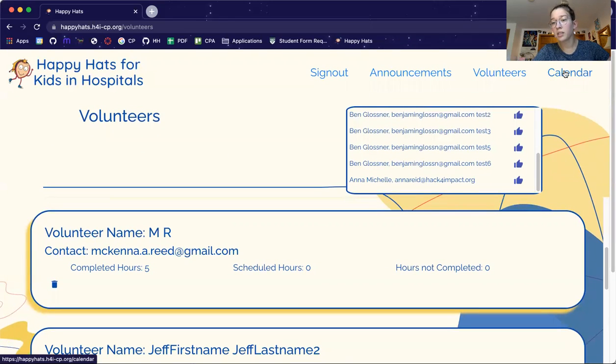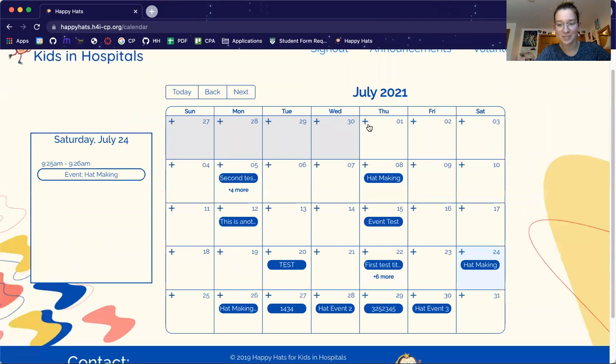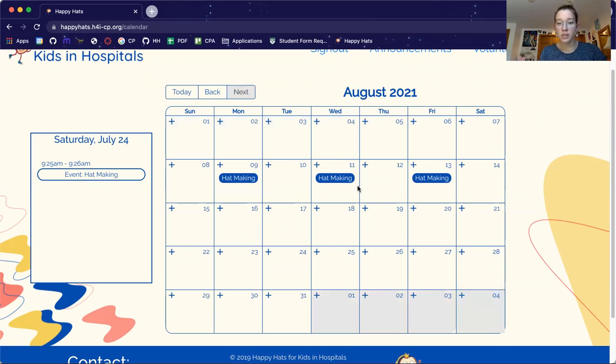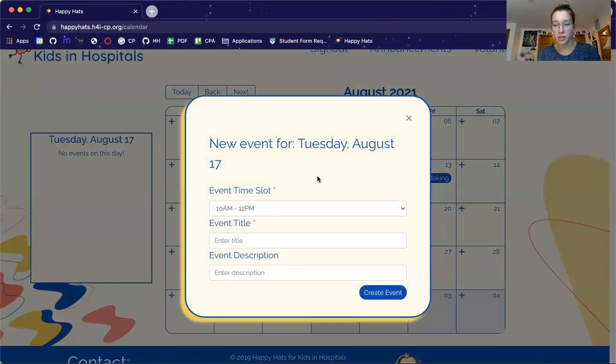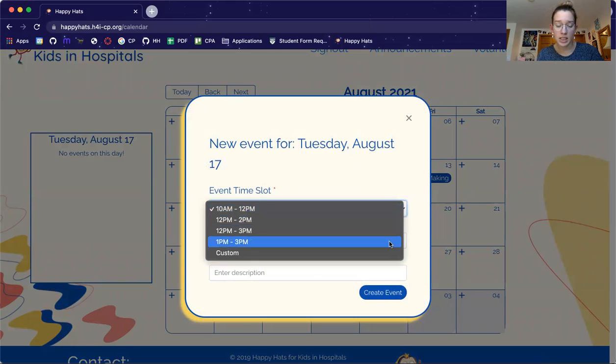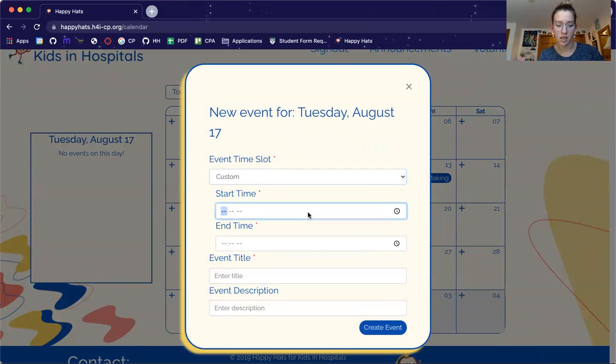And then the last page, the most important page, is the calendar page. This is the place where the admin has full control of managing upcoming events and any previous events that need approval for hours. The first thing that I'd like to walk through is creating an event. Let's say the admin wants to schedule something that isn't in these particular default hours, so they want to make an event at a custom time. Let's say this event is going to be pretty long, going from 12 to 5 p.m.